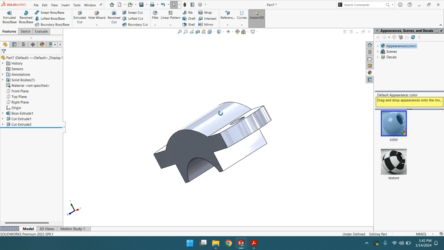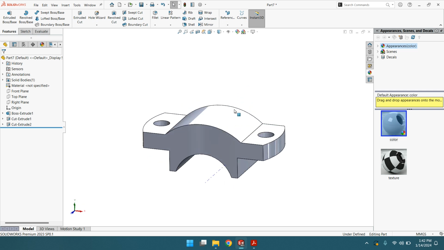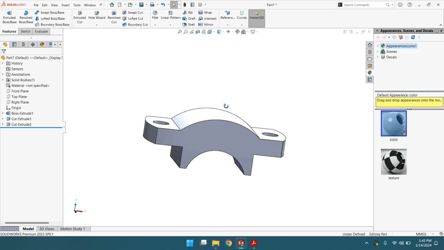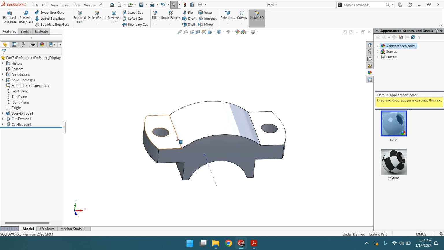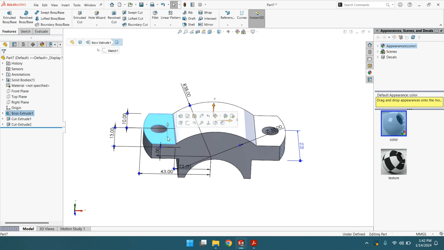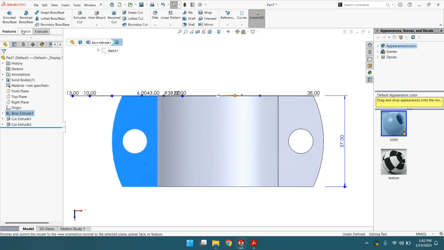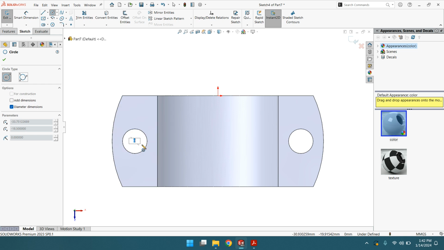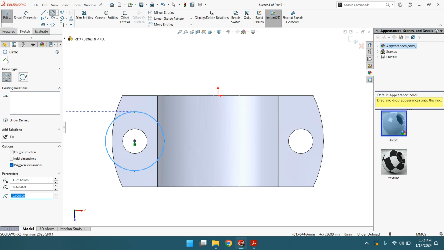Now this is almost ready. We are going to create a hole here. Before this, we have to create a guideway for the nuts. So go to this face and normal, create a circle here. Take a circle command. This time diameter will be 24. Click OK.